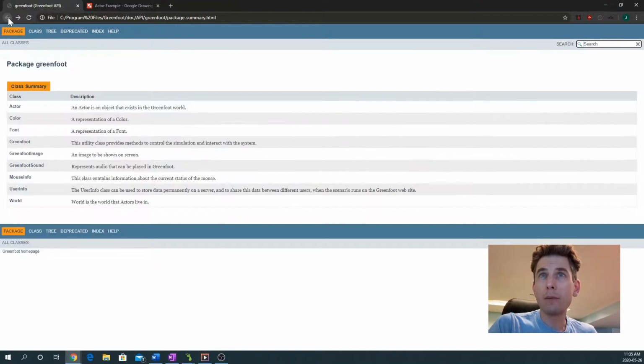So if we go back to the main Greenfoot API page, Greenfoot actually has its own color class. If you're using a version of Greenfoot before 3.1, it used to use something called java.awt.color, which was a little bit more complicated to work with. Now it has its own built-in color. So if I click on this, you'll be able to see a few things.